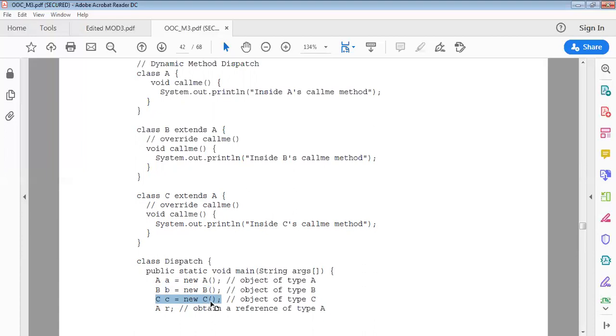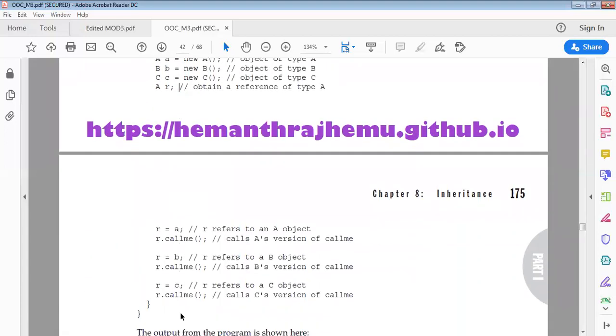So suppose if you want to call any overridden methods. So which is the overridden method? Call me of A is an overridden method, which is overridden by B's call me and C's call me method. So at that time, you create a reference variable for the overridden class, which is A. For that, you create a reference variable R. Okay. So now you assign the reference variable R is equal to A and call R dot call me.